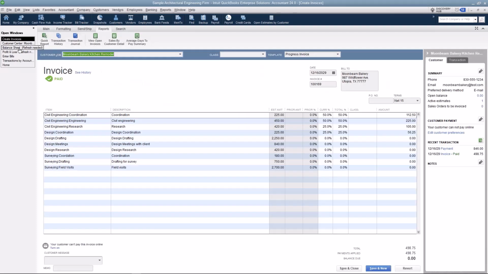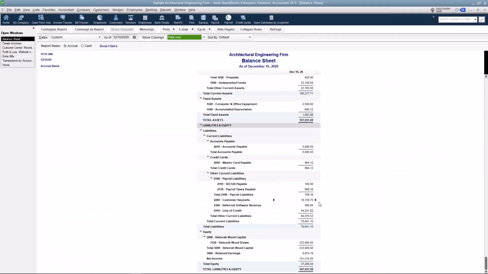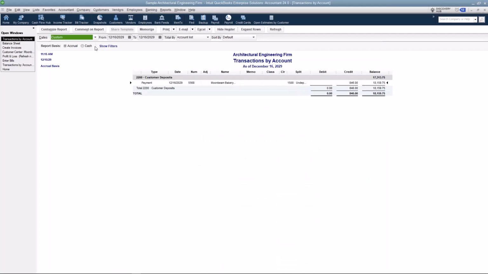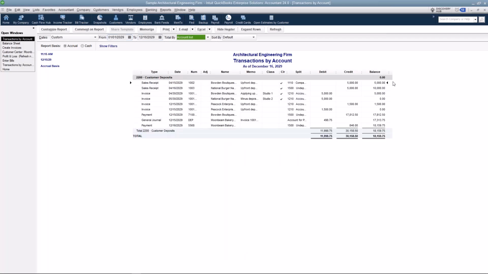When we go back to the balance sheet and it refreshes, okay? We look in here. I'm going to change my dates here, okay? So now we see that $498 of that has come back out of our liability account, okay? My dates are a little funny, right? Typically this would be after that payment, but I used a different date, so things are a little bit off here, but you can still see that that $498.75 is no longer sitting in our liability account. Okay.